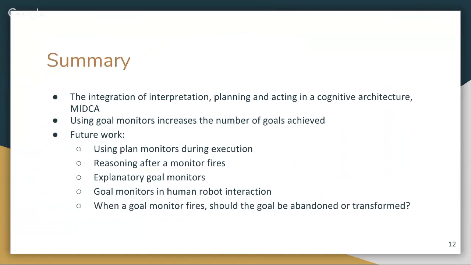And also we want to use these goal monitors in human robot interaction. When a human asks a robot to do something, the robot needs to know why, and based on that, monitor that reason to be able to decide if it needs to pursue the goal later or not. And also when a goal monitor fires, the agent needs to decide whether to abandon the goal or transfer it. For now, we simply drop the goal, but later we want to reason about it and see in which conditions the goal needs to be abandoned or transferred to another goal.